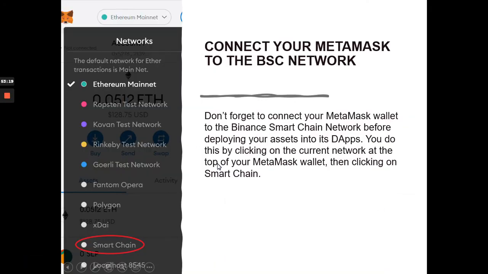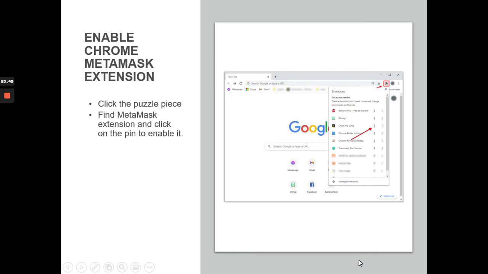All right. So once you have that added in your MetaMask, you would just make sure you connect to the Smart Chain, which is the BSC network. Anytime you're going to Drip network or anything on Binance, make sure you're on the right network. It won't let you connect anyway if you're not on the right network. All right, I'll let you look at that.